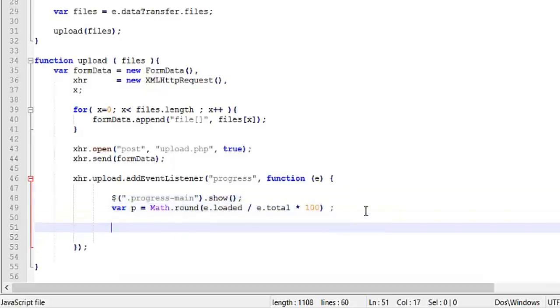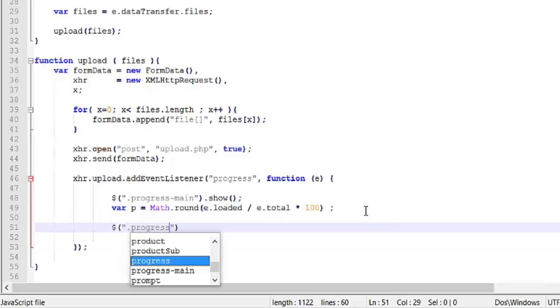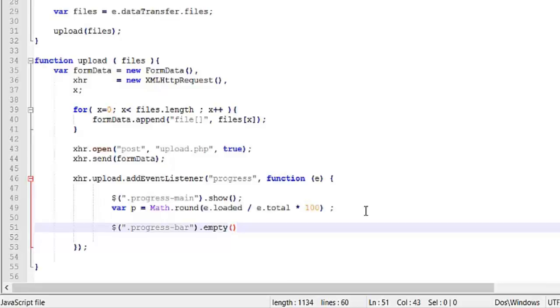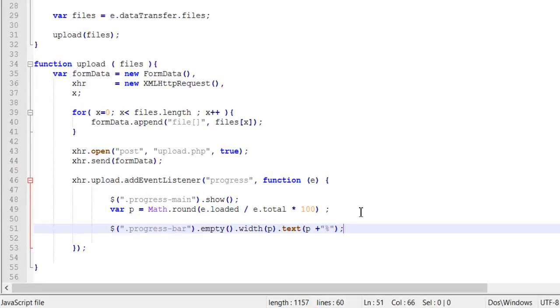Okay, now the second thing, we have to access the progress bar, dot progress bar, the main one. Now we will say .empty, because it will make it empty, so all the time whenever someone drops the file, it will reset. Otherwise it will just append to the value which would be there at that time. So empty will empty the inside things, and we will say width would be p, and we will also say text. For text, we will say p and append p with percent, so the user can understand it's a percent value, not in pixels or something.